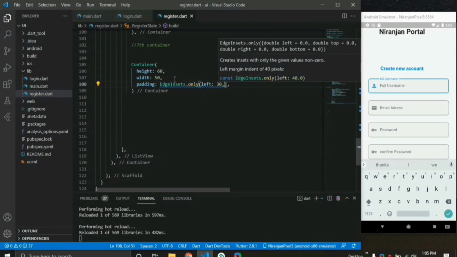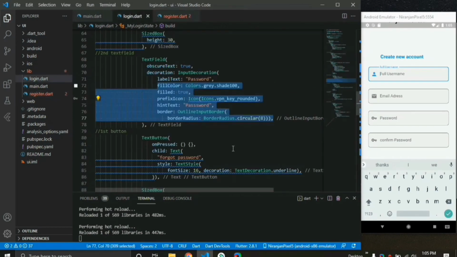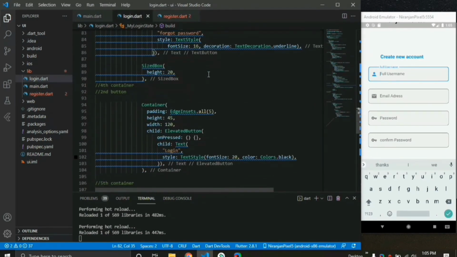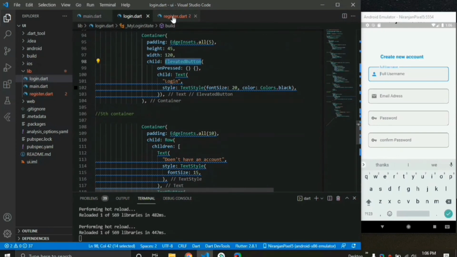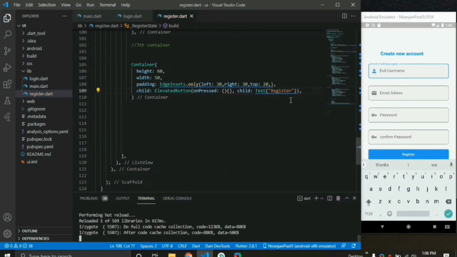So now let's create a new container of height 60 and 50, and let's keep some padding. Basically this container is for the register button, which is different from the input field, so we cannot copy paste it. We give an elevated button to the child, and inside it let's write a text, Register. Now on hot reload you can see the output on the right.